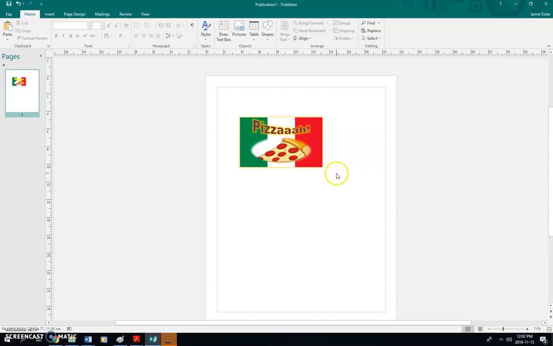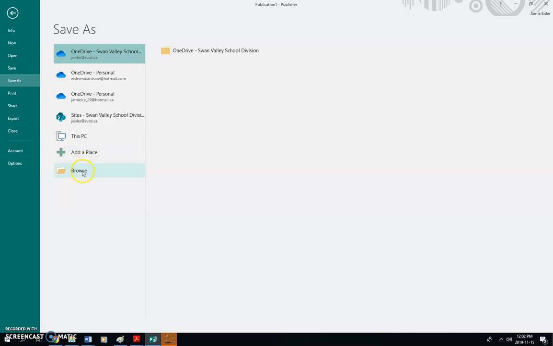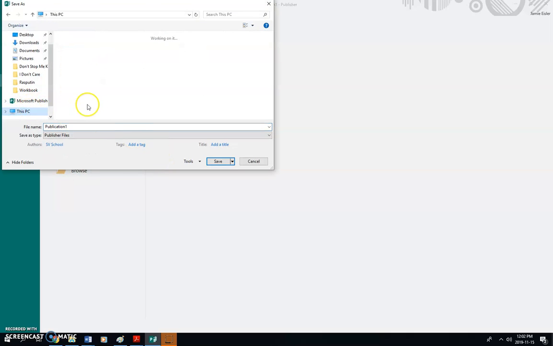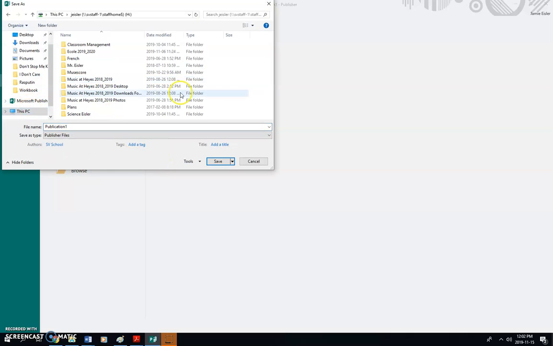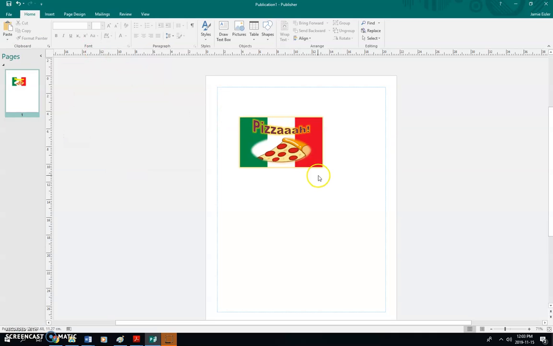So you're just going to save that into the folder that you made, so on your H drive. But again, I deleted mine, so if yours was there, you would save it there. And that is it for that one.